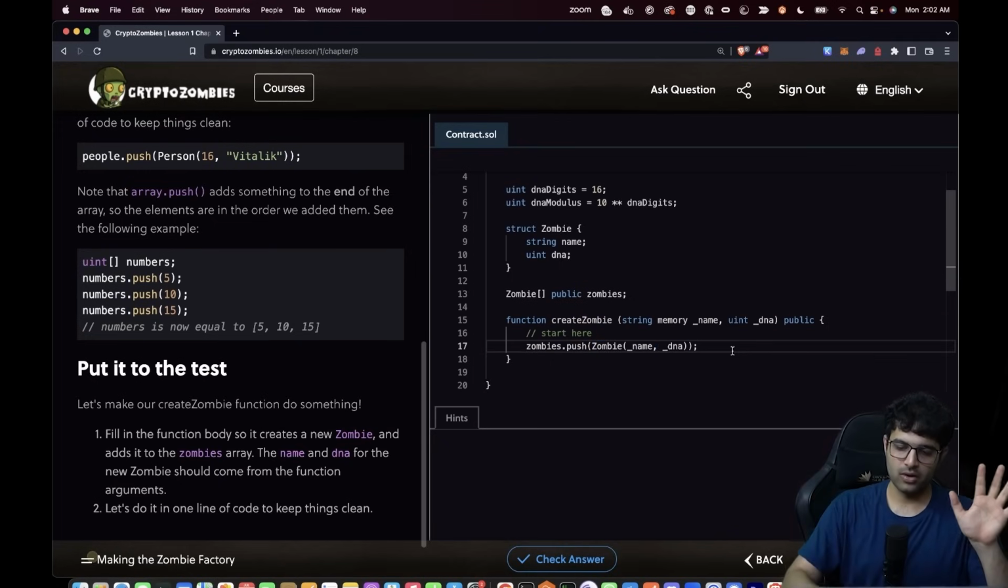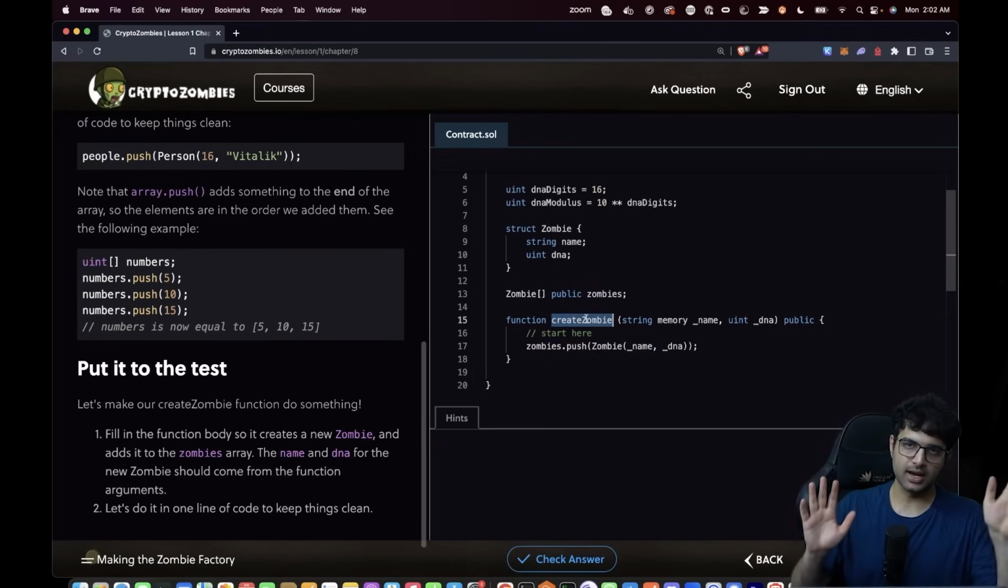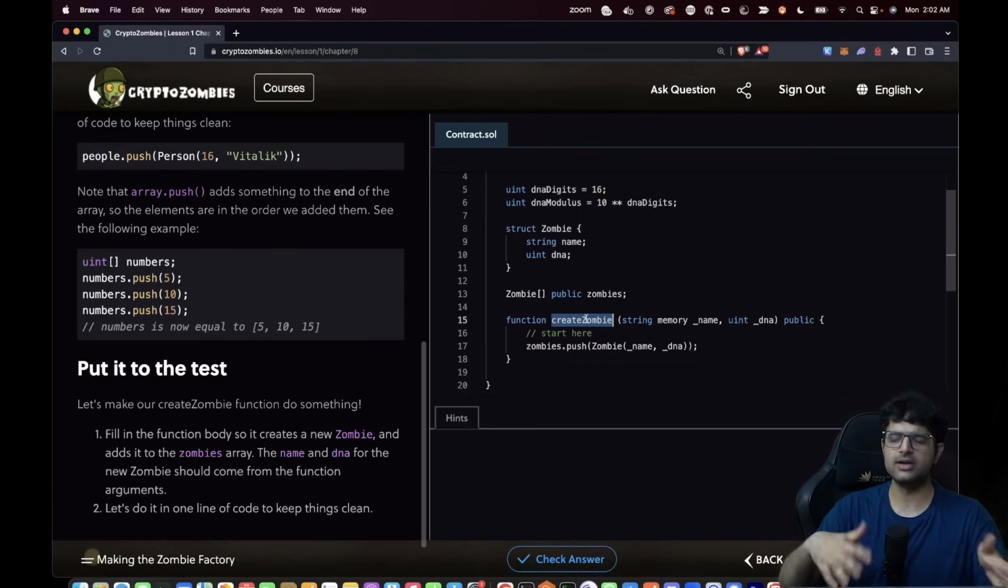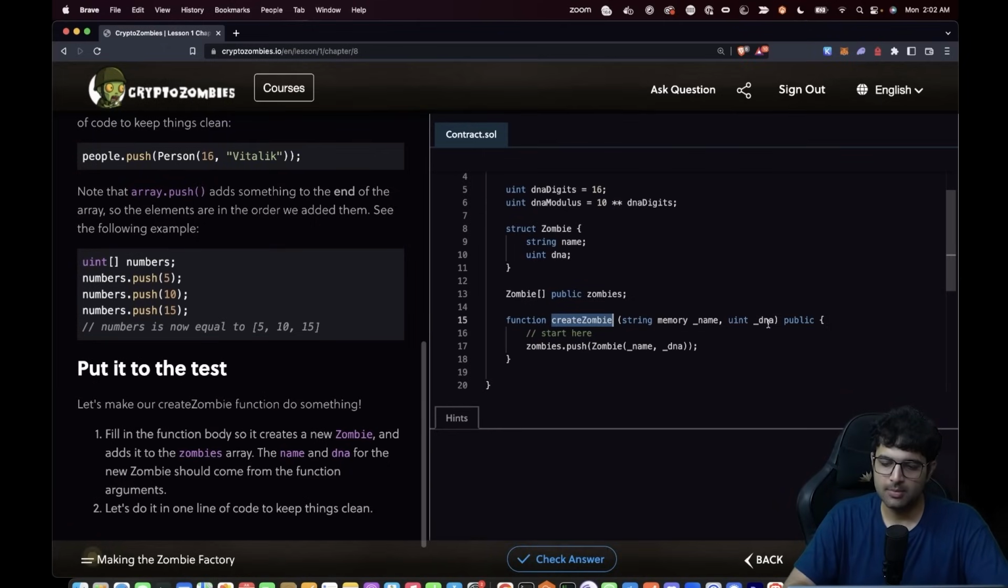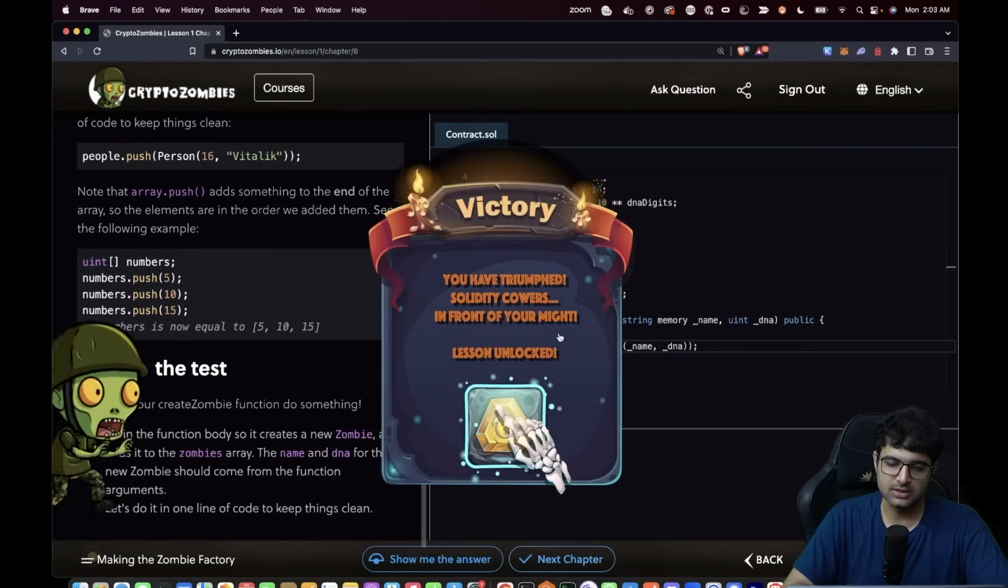So right now, whoever is calling this function can send their own DNA, which means we're giving the user the power. Eventually we will optimize it. For now, whoever calls this function can simply pass in a DNA and we create a new zombie for it. Cool. We understand functions. We have also completed the body of a function. Check answer, good to go.